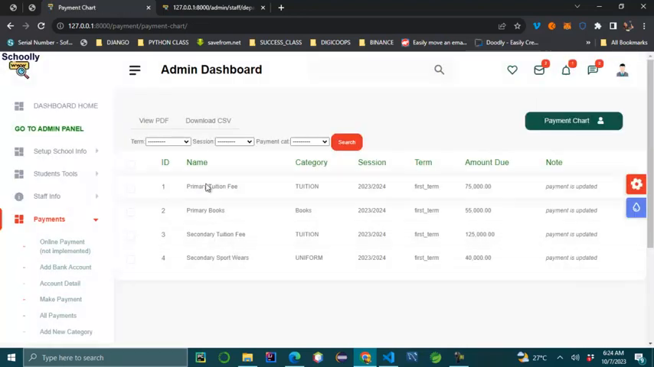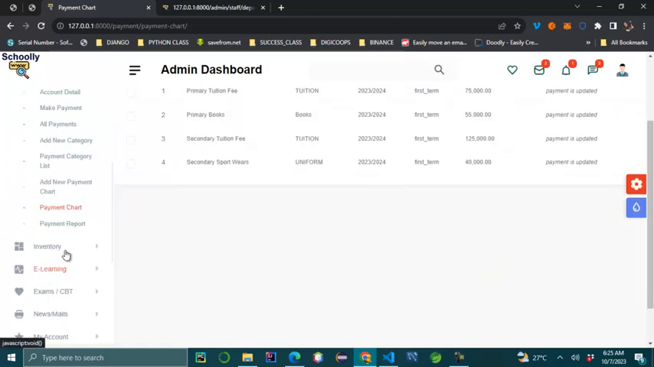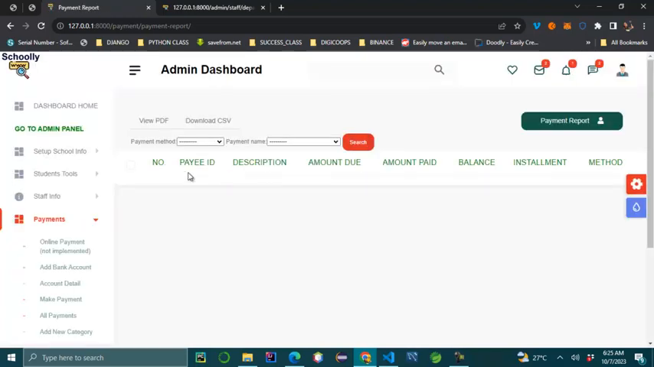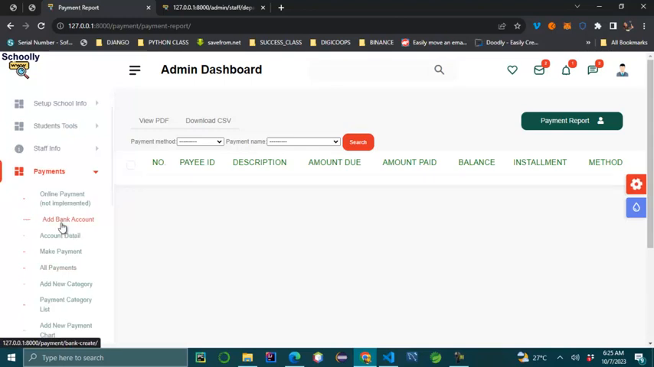And straight away we'll see it recorded already in the payment chart. You can see it's a category of uniform. Secondary sportswear is a category of uniform, and this is the cost of that payment. So then we have the payment report. If you click on the payment report, currently we don't have any payment made. We would have seen all the reports of payments that are made by students here.